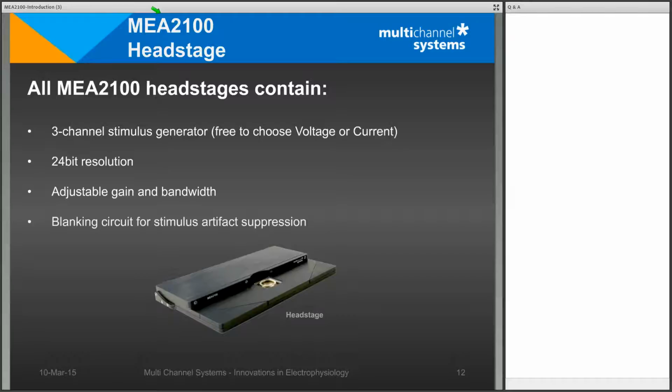MEA2100 head stages all contain a 3-channel stimulus generator. They can freely choose between voltage or current stimulation. You switch via the software and you decide via software which electrode should be recording and or stimulating. All head stages have a 24-bit resolution and adjustable gain and bandwidth. Again, software decided. Last but not least, a blanking circuit for stimulus artifact suppression is integrated into our head stages.